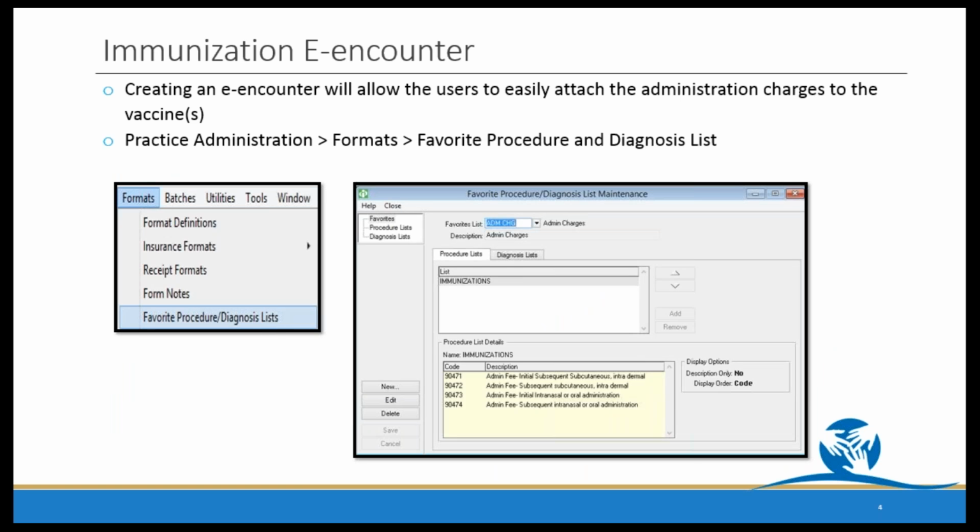So the first thing that you want to do, now all of our centers have been live for quite some time now. So most of the things that we're going to be talking about today, you should have set up. And if you don't, we highly recommend that you go back through, and if you didn't have an e-encounter for your immunizations, go ahead and set that e-encounter up. If you don't have your parameters set up properly, take a look at them, make sure that they're set up as far as what we're talking about in this presentation today.